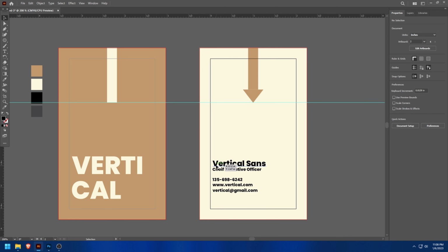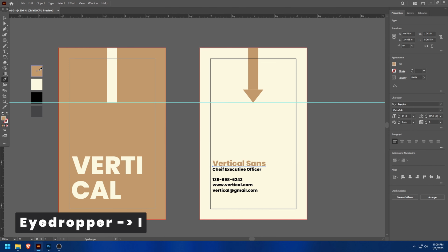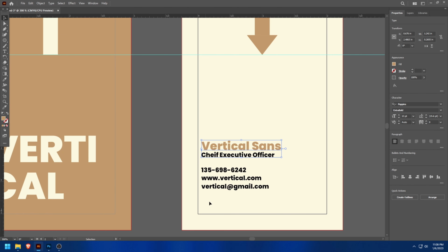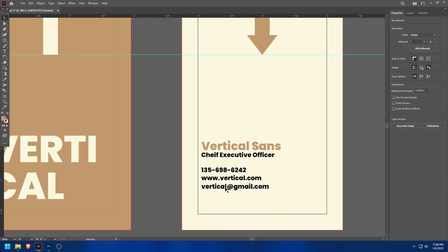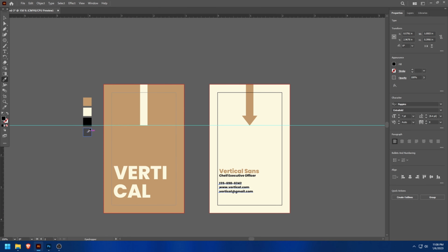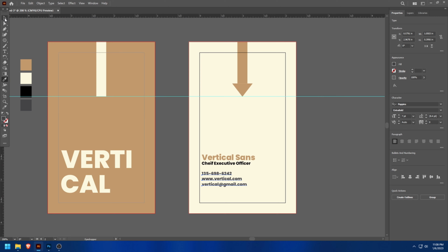Now I'm going to change the color. So press I for your eyedropper tool, and I'm going to make the top header, which is my name, the other color. And I'm going to do the same for all these three. So I'm going to select the color. I'm going to leave Chief Executive Officer as black, just to make the hierarchy.